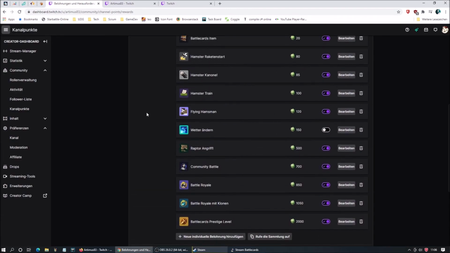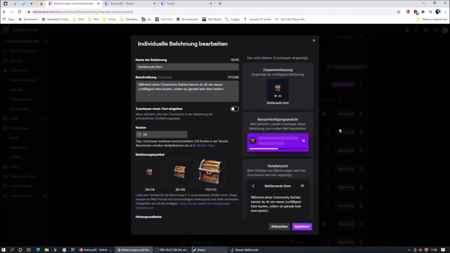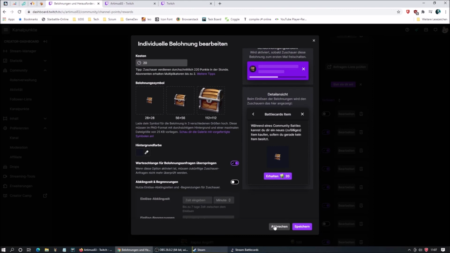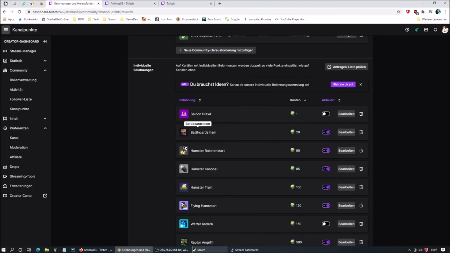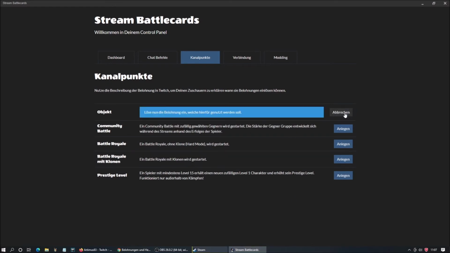I'm not going to do this for the moment because I already have such a reward, which is this one with a description, a price, a few icons. I have no additional settings for cooldowns for the items, and after you saved it, you immediately have these rewards available on your channel. So in order to activate the reward, you just click on the button and then it is waiting for you to activate this reward.